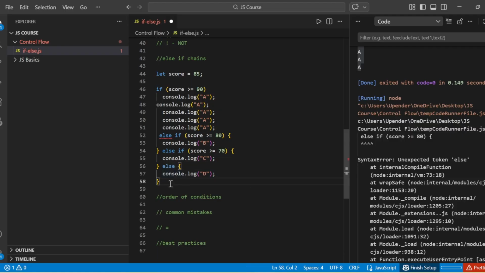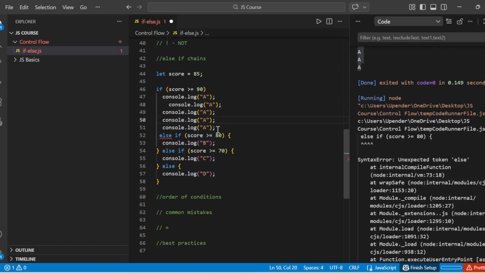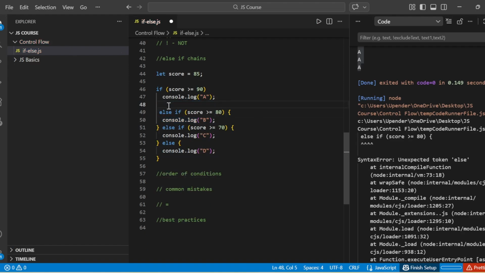Another best practice is proper indentation. So if you see this, my console log is here, right? I need to indent it like this, like so. So use proper indentation so that it will be easier for everyone to read it, and it will be easier for you to read it. So I'll close this.